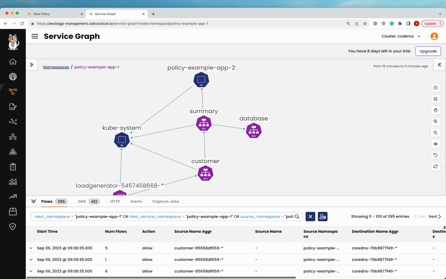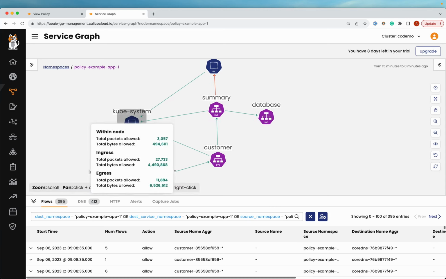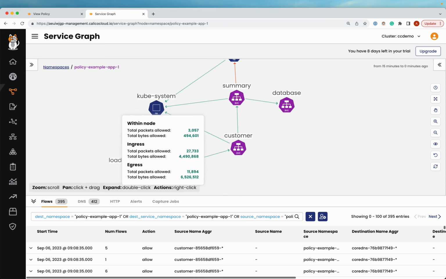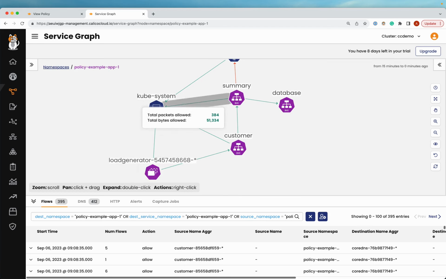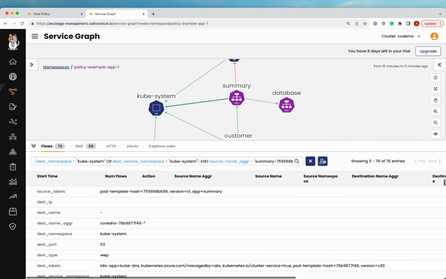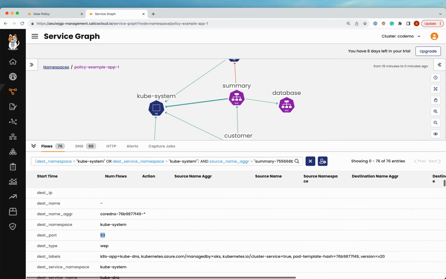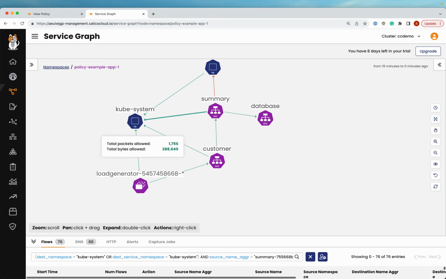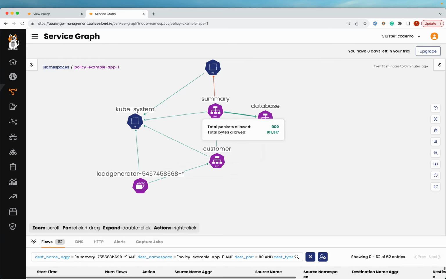I'm in the policy example 1 namespace, and we see that all the workloads in this namespace are sending traffic to kube-system, obviously on port 53, and that was permitted by policy. We had permitted port 53 on the egress direction, and that's why we see these flows, which are going to a separate namespace, being permitted. And we also see flows inside the namespace.